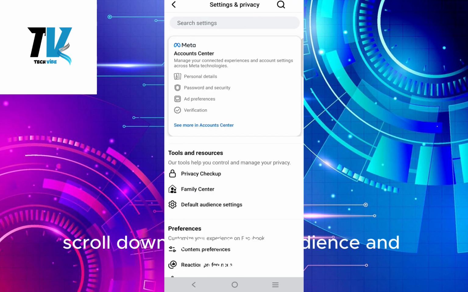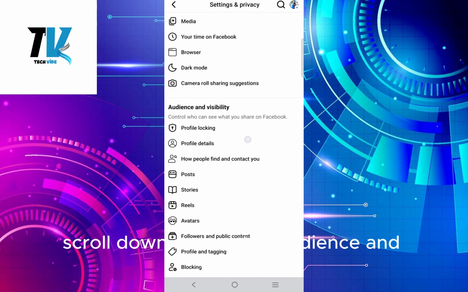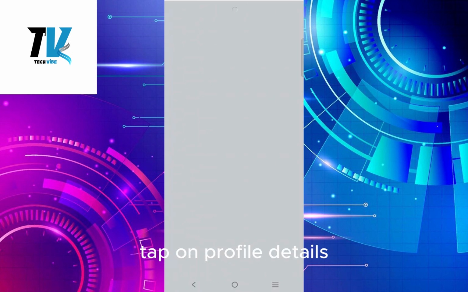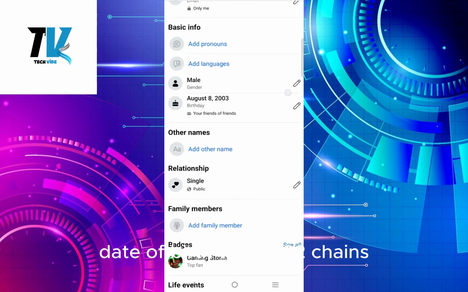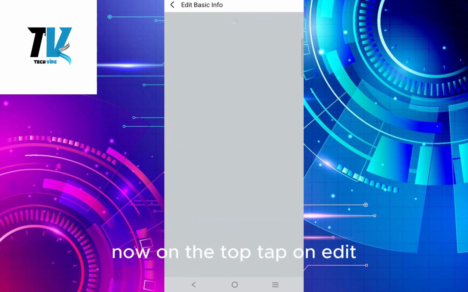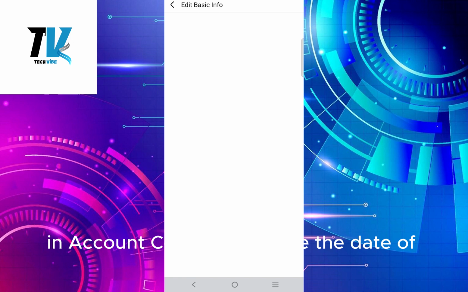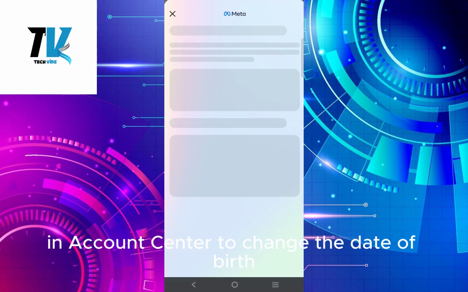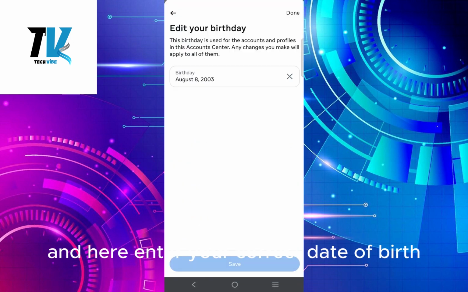Over here, scroll down, and on the audience and visibility tab, under profile details, tap on date of birth. Then tap on edit in Accounts Center to change the date of birth, and here enter your correct date of birth.